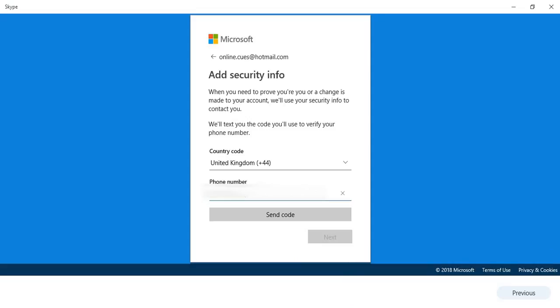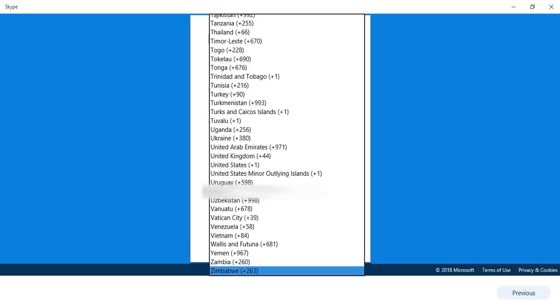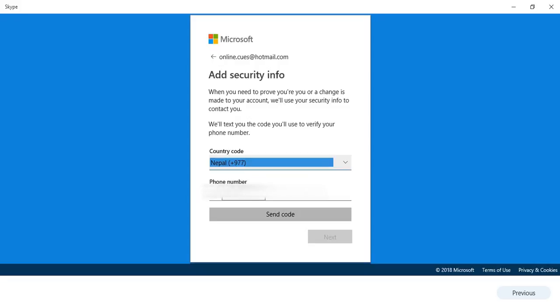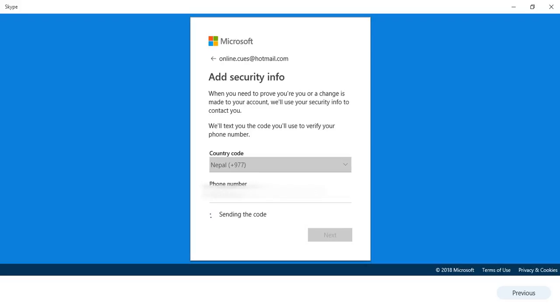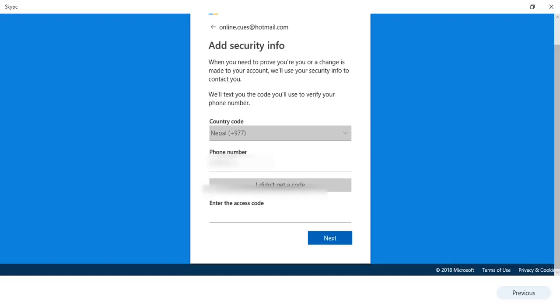So I'm gonna type in my phone number and select the country that I'm in, which is here, and then request for a code to be sent to my mobile number so that I can be verified. It's a way to be more secure, I guess. So now that I have the access code on my phone, I'm gonna be typing that in. So I'm gonna click on next.